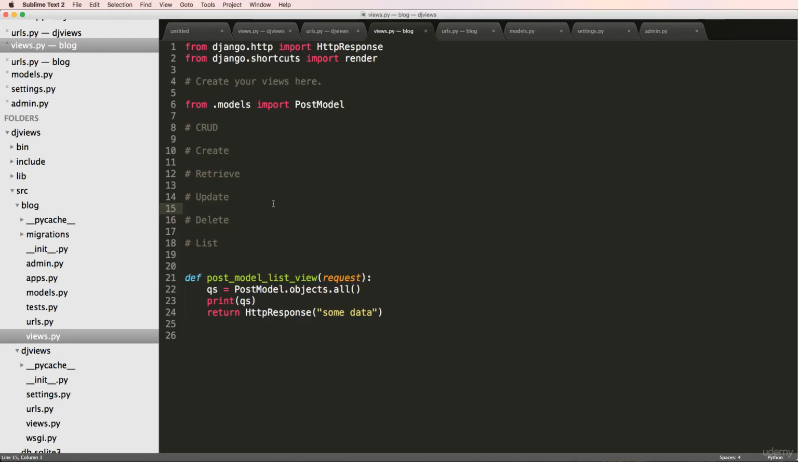Now it's time to actually render out templates. And what templates allow us to do is to make our HTML smarter, and it does it in a way that is just really, really straightforward and simple. So our post model list view, or pretty much any view for that matter, we can update and change to render out a template. That's what we're going to be doing here. We're not really going to be changing a whole lot because we just want to talk about rendering templates here.